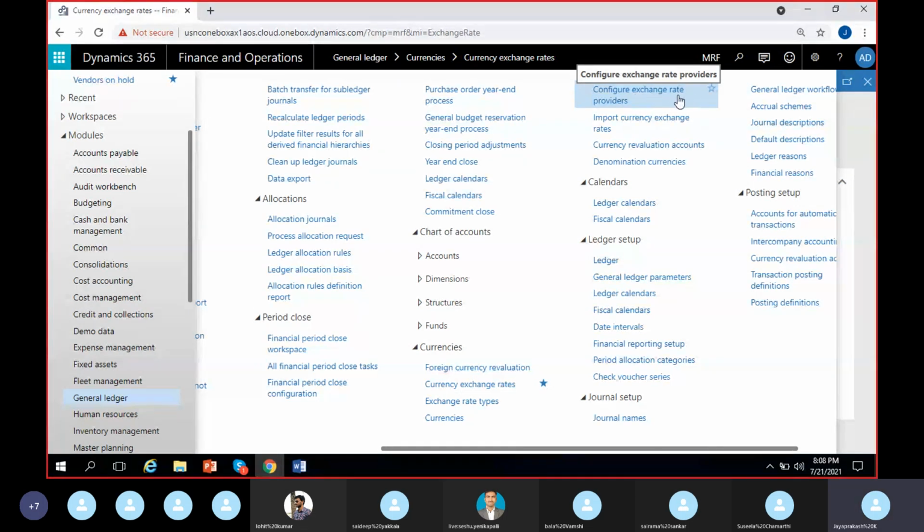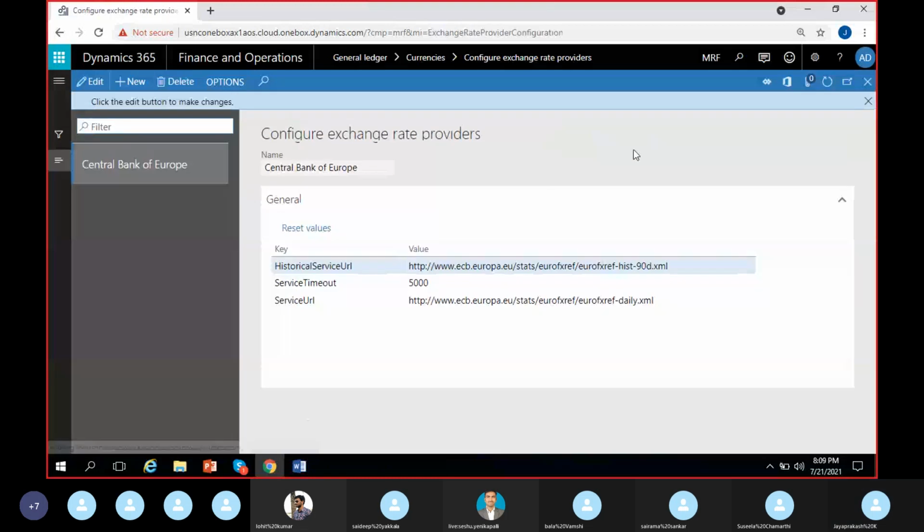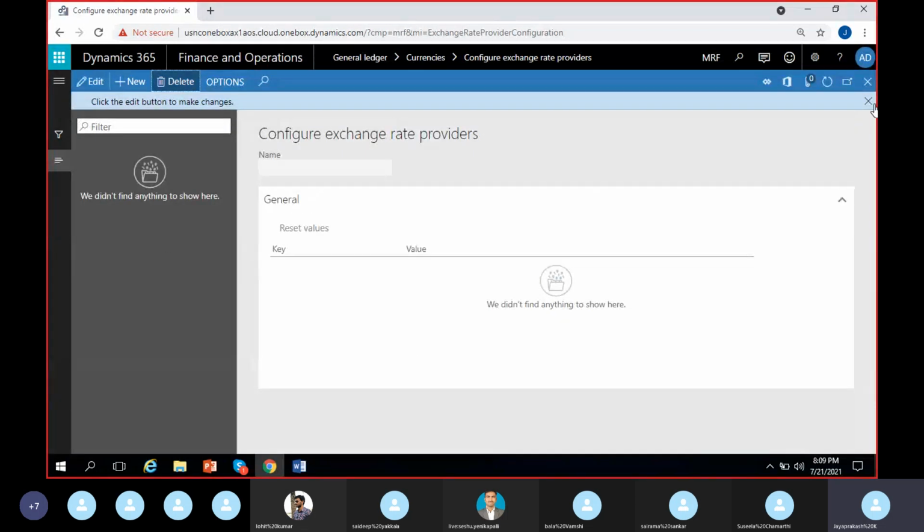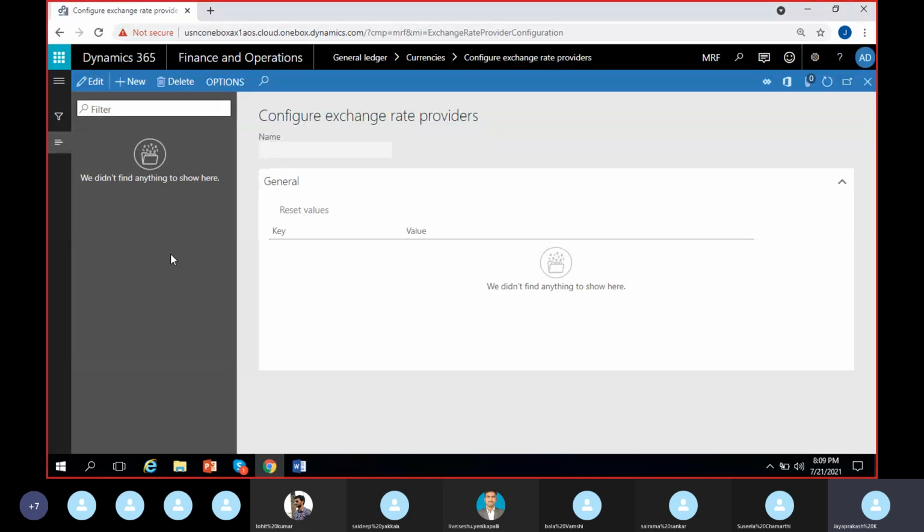So if I click here on configure exchange rate providers, I have one here, Central Bank of Europe. I'll just delete it to create it once again to show you how you can create it. Normally when you access this form, it will be empty. If you want to create an exchange rate provider or to look for the available exchange rate providers in Dynamics, you can click here on new.